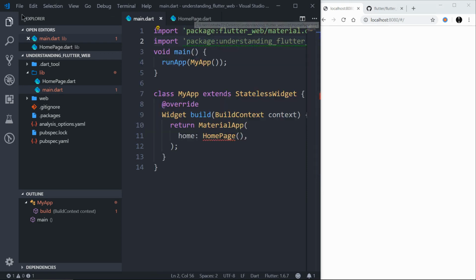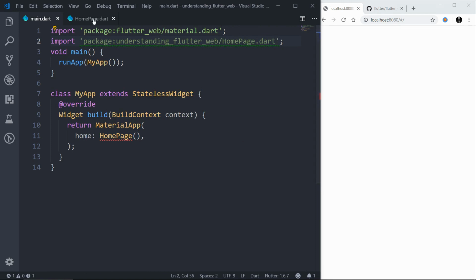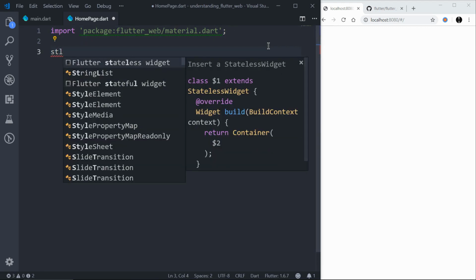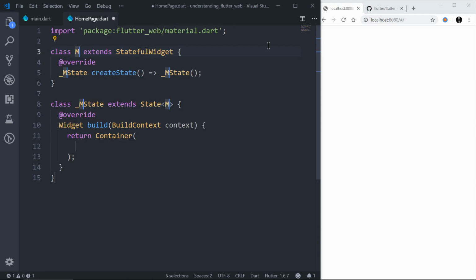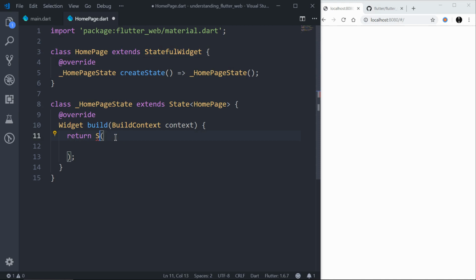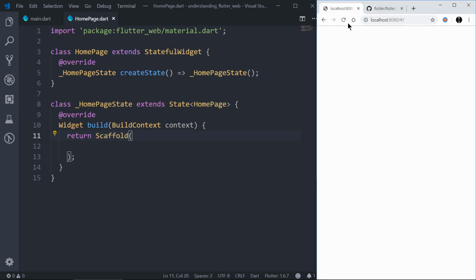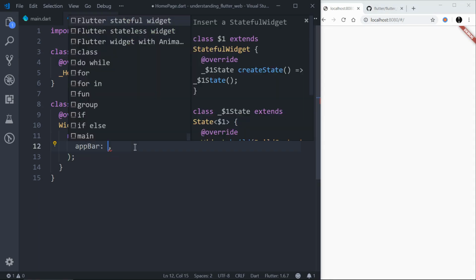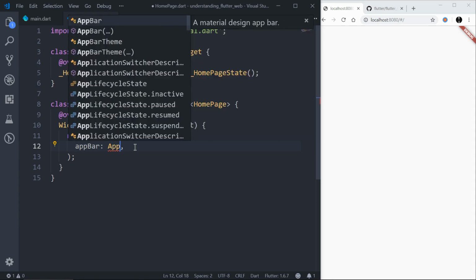So now this one is fine. Let's create this homepage widget. For that, first we need to import material. Let's create this stateful homepage widget. The reason is that we are going to create a counter application, and in the counter application, whenever we click on the plus button, it just increases the number. If I refresh the page now, I can see a debug banner. So our code is valid till now and the code is running.